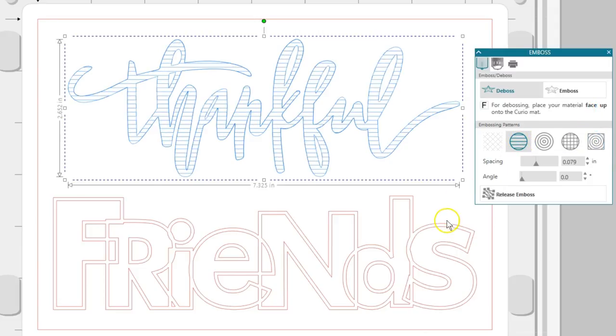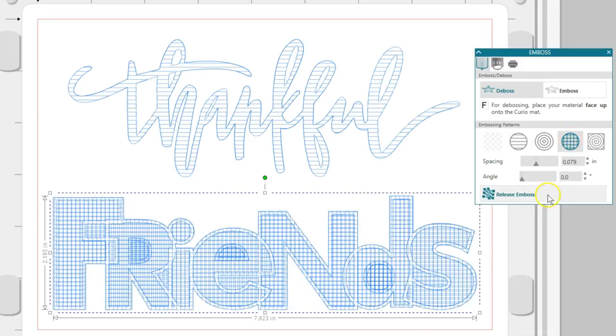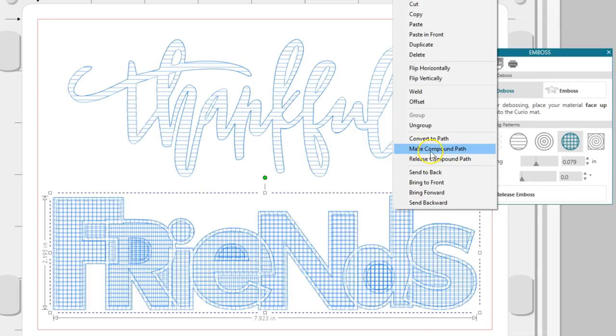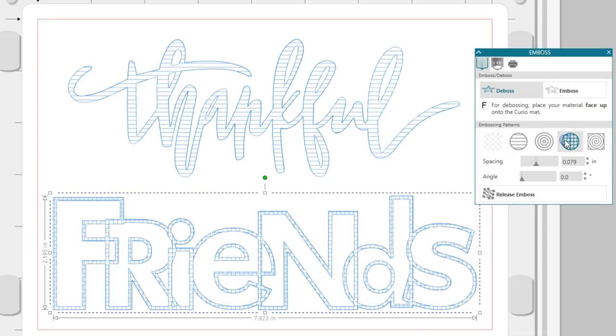Your design should not have overlapping layers, so if you apply an effect and you get areas that fill when you want them blank, you need to make it a compound path. To do that, right-click your design and choose Make Compound Path. That creates holes instead of stacked layers. Now apply the embossing pattern again if necessary.